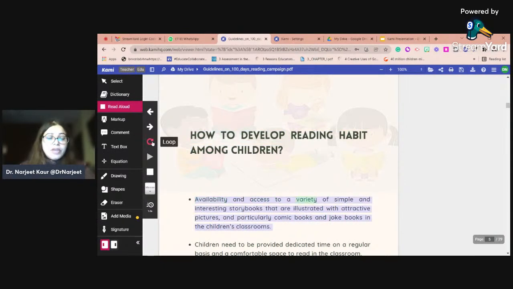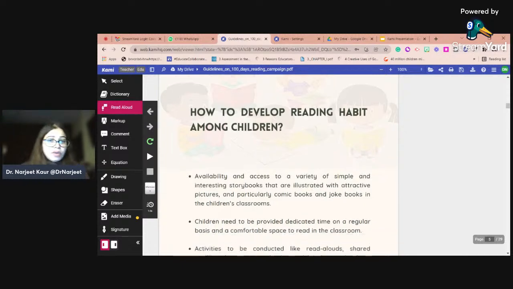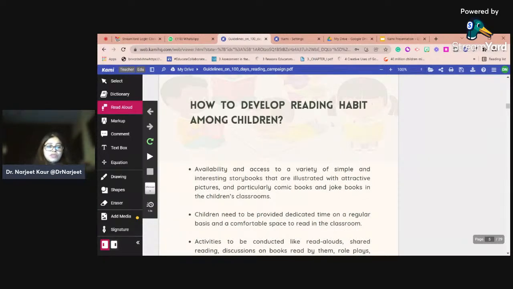You can also loop the sentence. For example, if you want the children to read one sentence say 10 times, we ask smaller children, the younger ones especially, when we ask them to read a sentence which is difficult, to read it again and again, 10 times, and that makes the pronunciation better, that makes their speech better, that makes reading habit better. So with these tools that are available, you can go on.